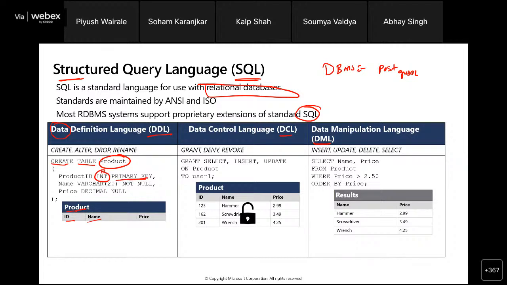Name is the attribute name, and varchar is the data type. The 20 indicates that it can take at most 20 characters, and it should be not null. And price is decimal, and it can be a null value. So this is basically a products table. The DDL commands are create, alter, drop, and rename. Please remember this: create, alter, drop, rename. I will mark this with a star. These are DDL commands.